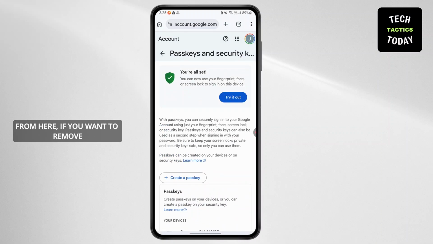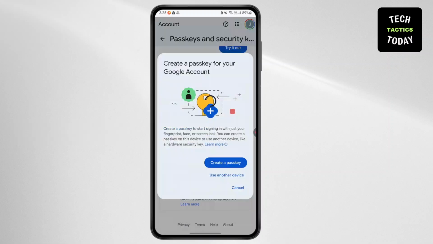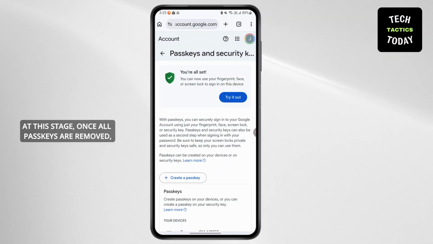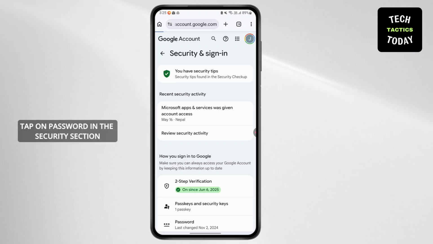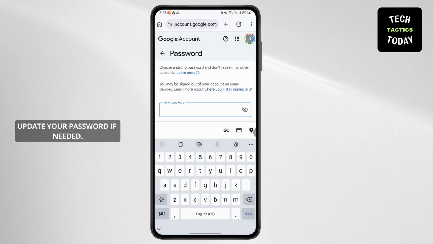From here, if you want to remove all passkeys, go through the list and delete each one individually until the list is completely empty. At this stage, once all passkeys are removed, make sure your regular password is still active. Tap on Password in the Security section and follow the steps to set or update your password if needed.